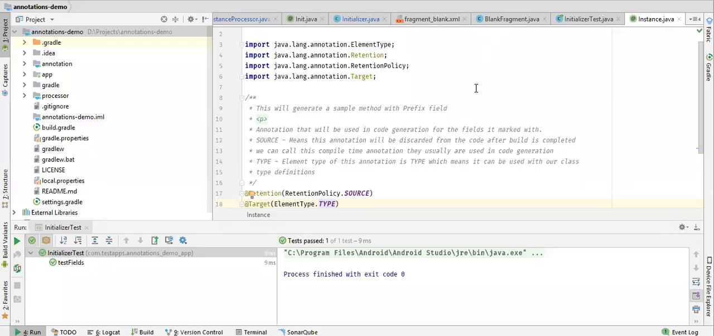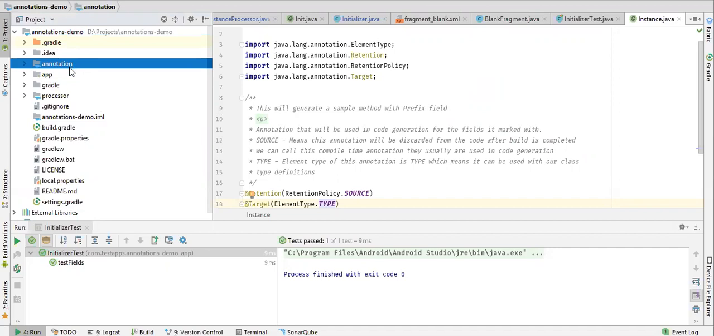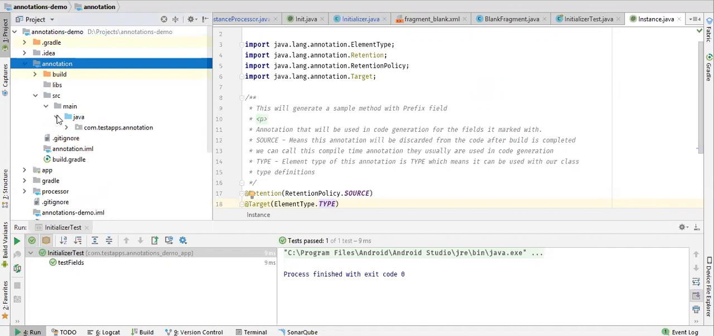Let's have a look at how our project is set up for compile time annotation. This is our main project. This is our main app that targets our Android app. This is our annotation package that only contains annotation and some code for our runtime annotation. Generally, we will declare a separate package for our compile time annotation. For the current example, I have just declared it.